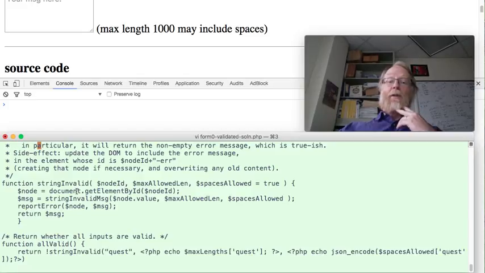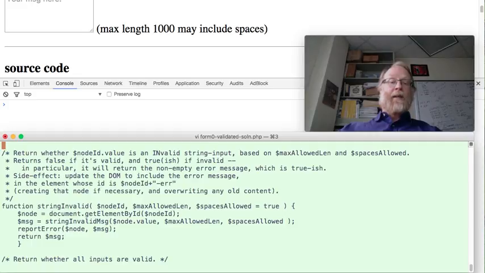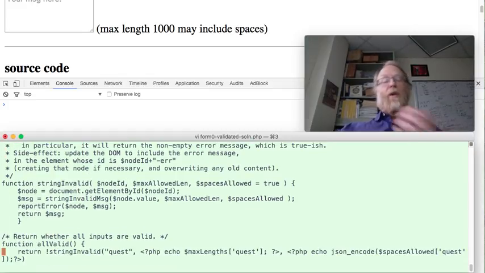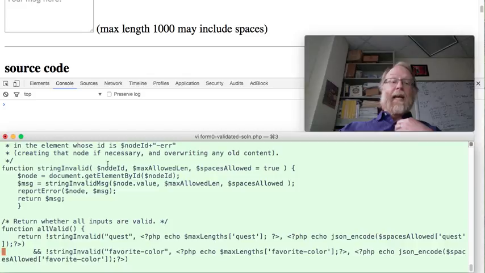Down in allValid, I'm going to want to repeatedly call string invalid message, save the result, call report error on the string, then come back and just return what that string invalid message was. So I factored that out into string invalid. I think I did a little bit different here. I just gave the node ID, actually passed in the string here. I think when I wrote it, at first I said, hey, just pass in the actual node like this. I changed it to actually pass in quest up here.